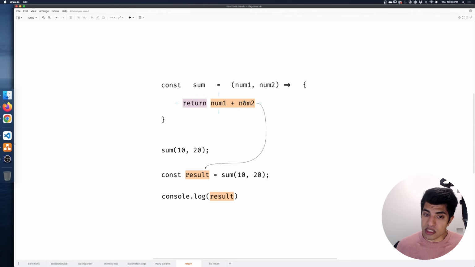Well, what happens is we look to see if this value that we're evaluating inside calling this function is being requested anywhere or being used anywhere. In this case, we have an equal sign, which means that we want to take that result, that value that we get from evaluating calling sum with 10 and 20, and we want to point result at it. So we're going to take that 30 and put it in result, or point result at 30. So we can actually get that value out of the function to be used outside of these curly brackets.